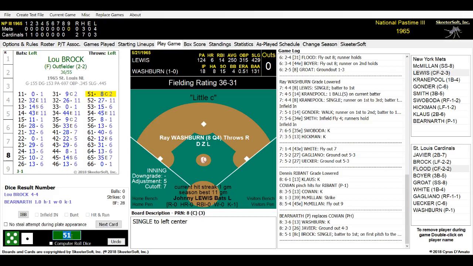We're in the top of the 9th inning for the New York Mets. It is Johnny Lewis, Ed Kranepool, and Jesse Gonder. Ray Washburn is in the top of the 9th inning. He has given up 3 hits, 1 walk, struck out 8, and no runs. He's heading towards one of the lowest ERAs in the league, an ERA right now of .51. Excellent pitching on Ray Washburn's part this season.